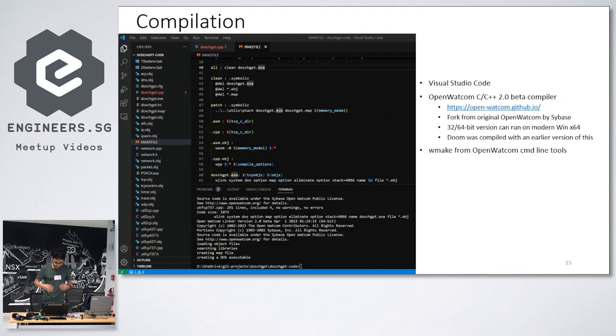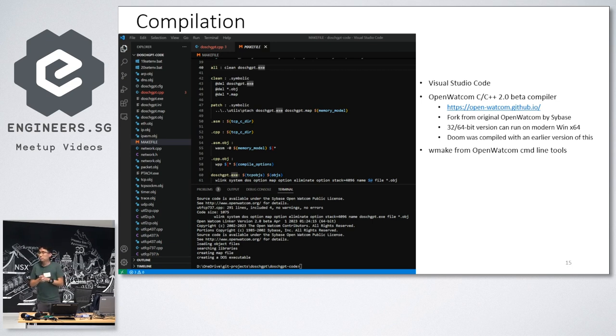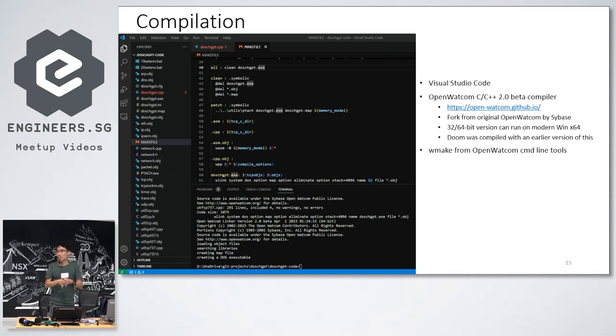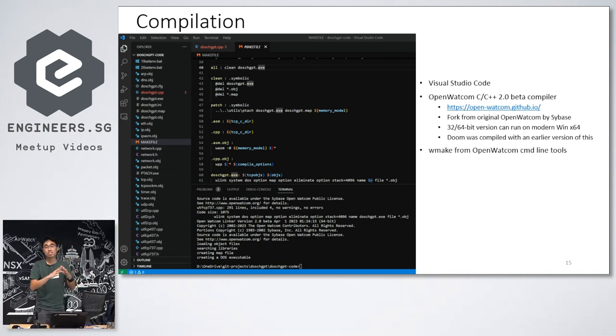So how did I make this app? The first thing when it comes to making an app is you need to find a compiler. The compiler that I use for this is called OpenWatcom. OpenWatcom is actually a compiler with a very long history. It is even used by the makers of Doom. You may have heard of this game called Doom. Doom was compiled by an earlier iteration of this compiler. The one I'm using is a fork that has a 32-bit version and 64-bit version, so it can run on my modern PC. It can generate a 16-bit DOS binary.